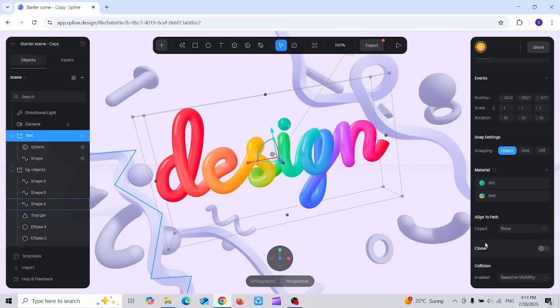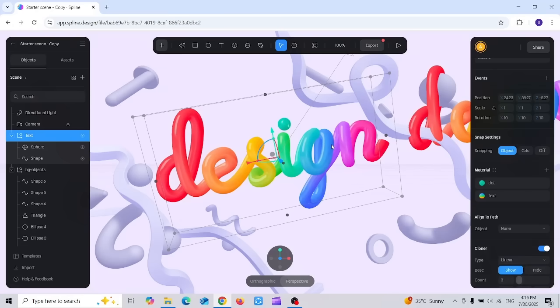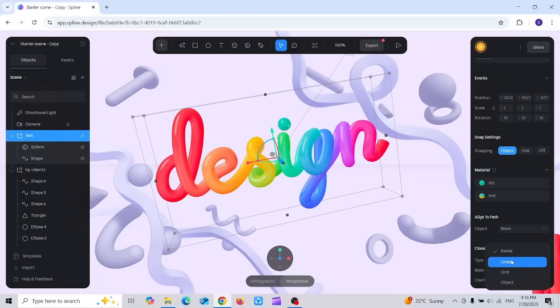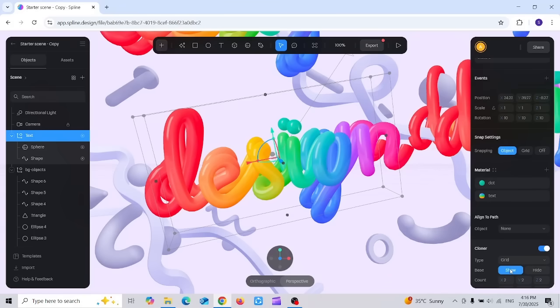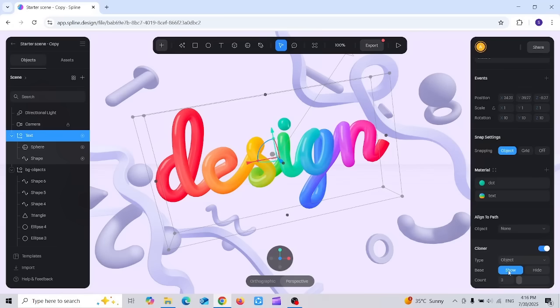Next is the cloner. In Cloner, it enables you to clone this object. So if I enable the cloning, you can find that it has cloned my object into another object. You can also choose the type of cloning. It can be radial, for example, or it can be linear as we did before. It can also be a grid so that it will cover the whole screen. It can also be just one object.